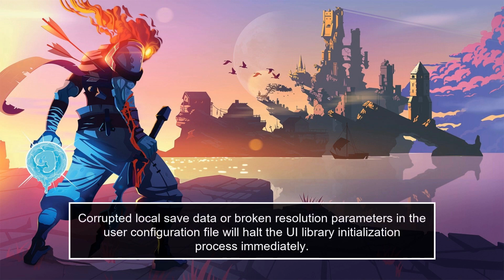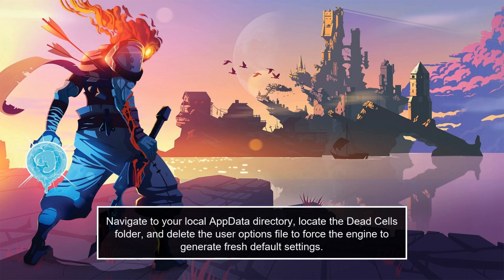Solution 9. Clear the game configuration files. Corrupted local save data or broken resolution parameters in the user configuration file will halt the UI library initialization process immediately. Navigate to your local app data directory, locate the Dead Cells folder, and delete the user options file to force the engine to generate fresh default settings.